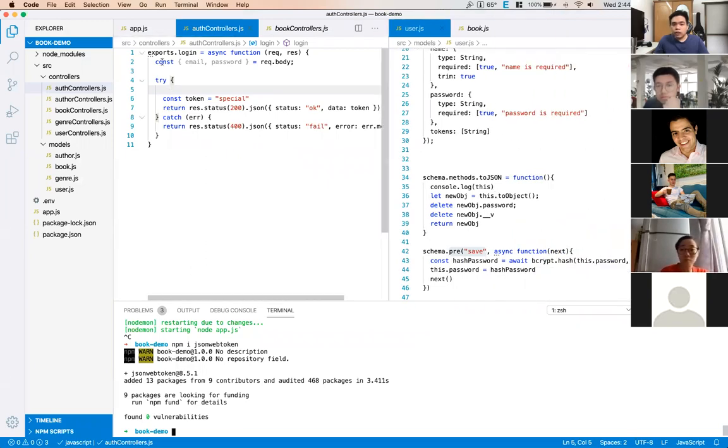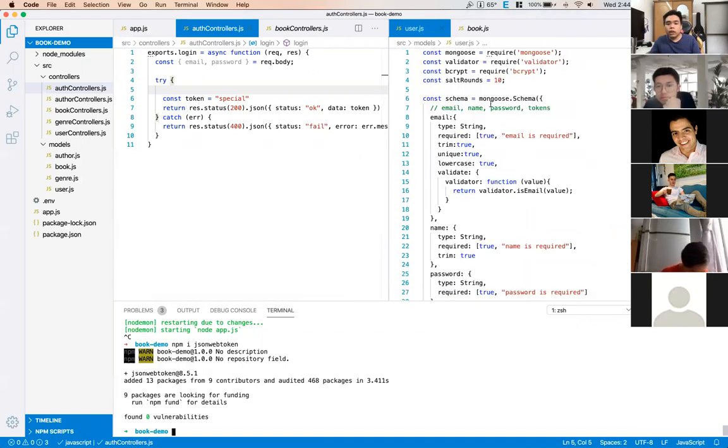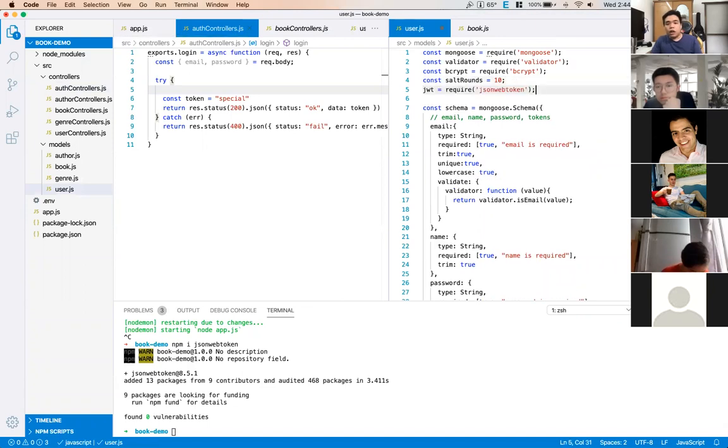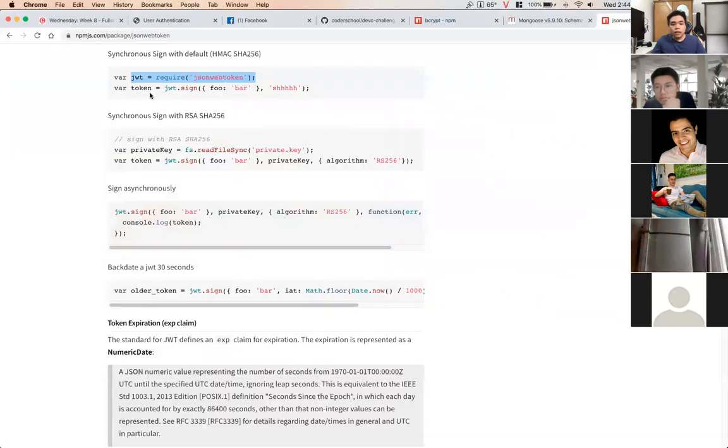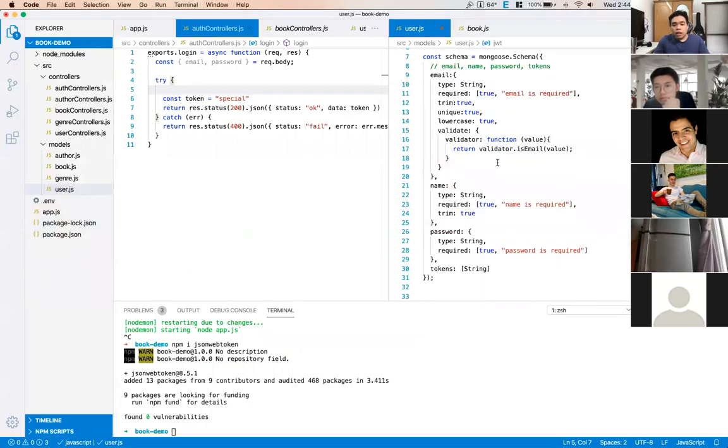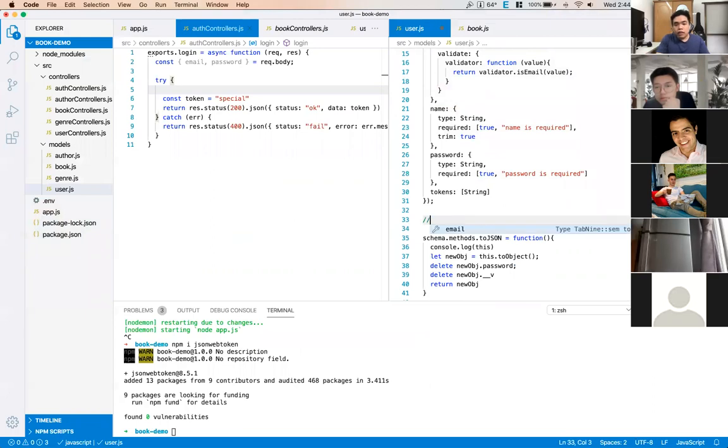We are not doing that logic in the router, in the controller. So we're going to do it here. I'm going to import it. const jwt = require('jsonwebtoken'). Next, this is how we create a token. Let's copy and paste this one and comment out this, put it in here.